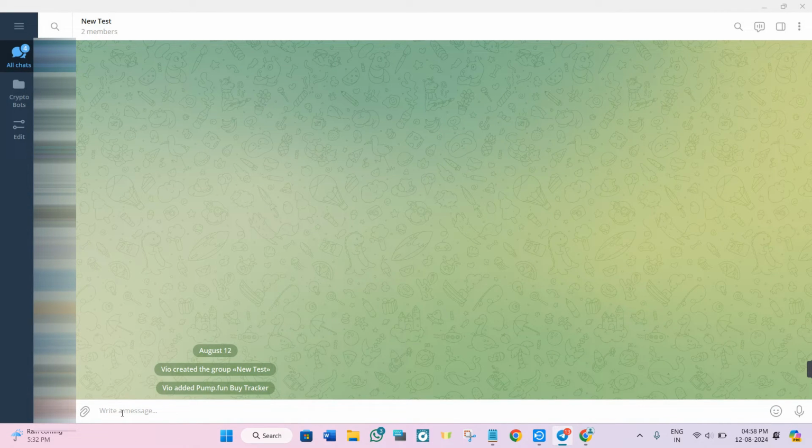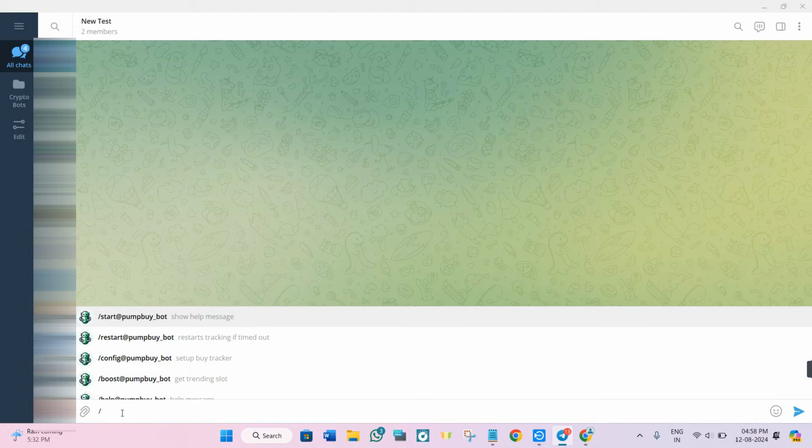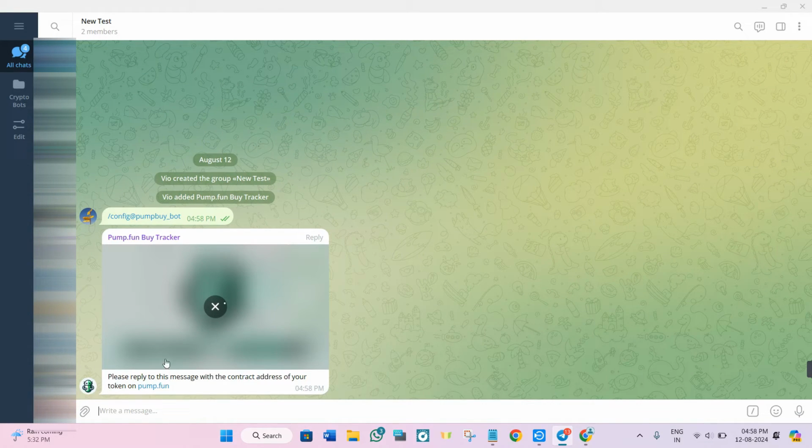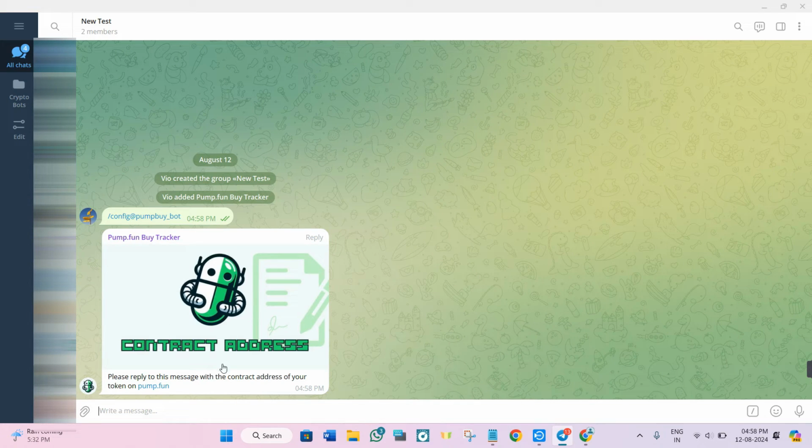Now over here in the message bar, you just have to simply type backslash and then you just have to type config. After that, you will be able to see this type of pop-up which will say that please reply to this message with a contract address of your token on Pump.Fun.